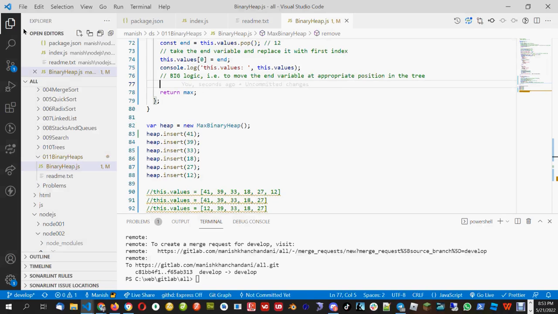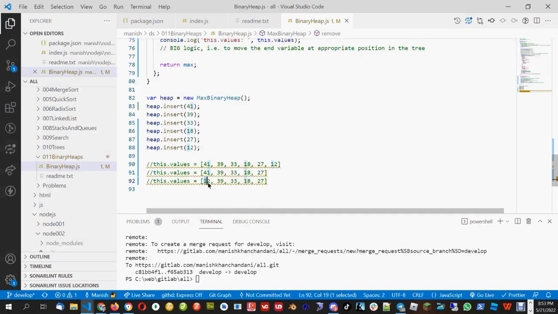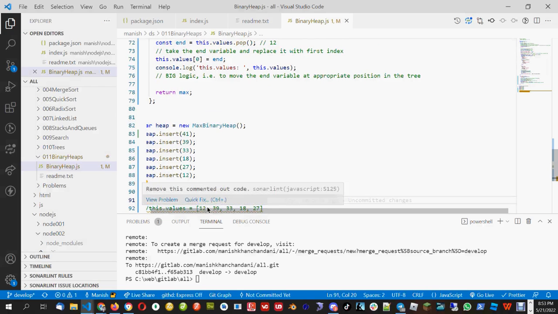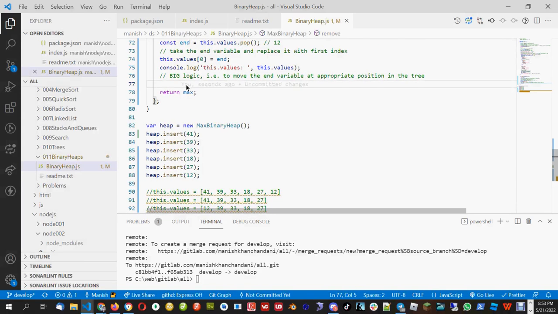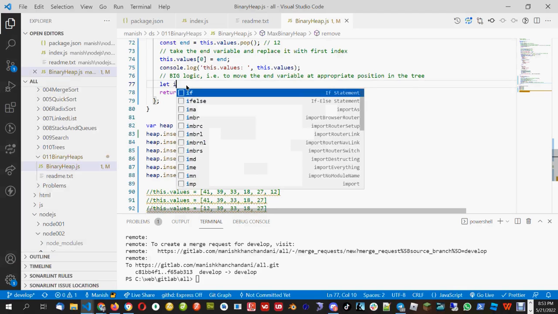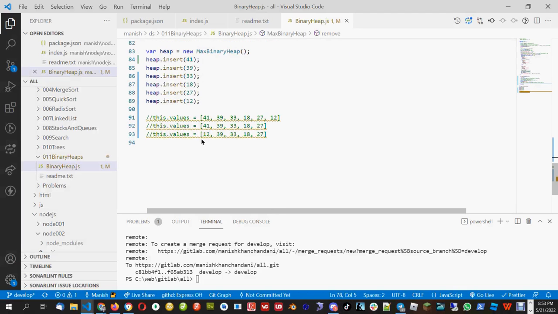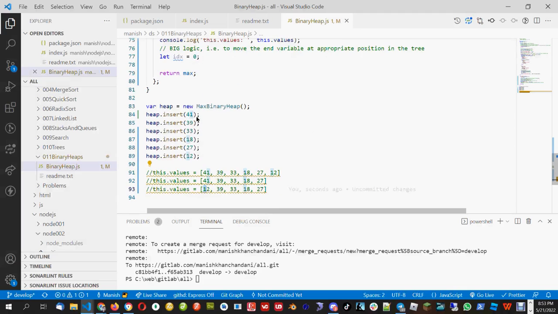Okay, so first let's see. We are trying to move from the 12 number down. So the index of the 12 number is 0, so we will start with the index of 0. I'll say let index equal to 0, because we will always start with the 12 number and move downward. So 12 number has the index of 0.